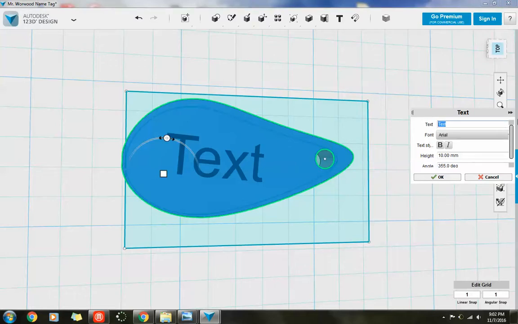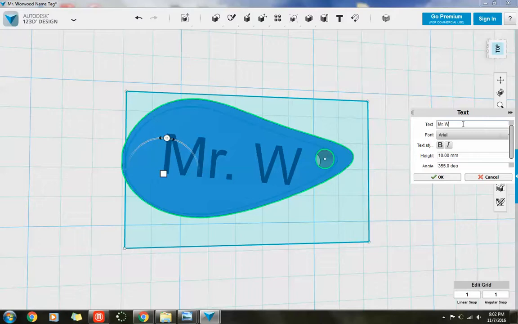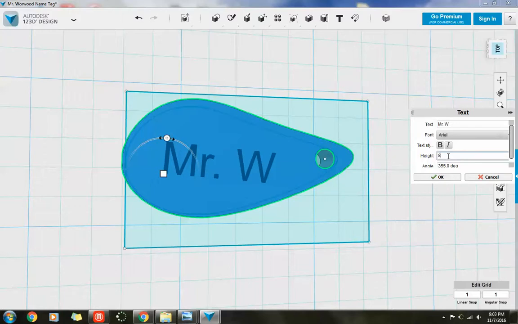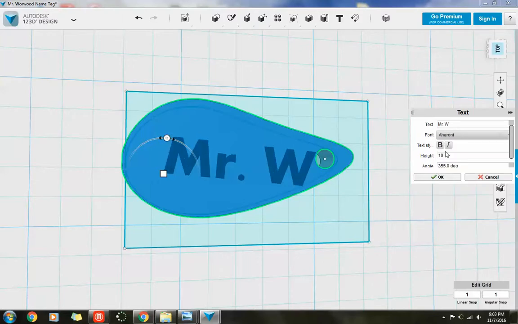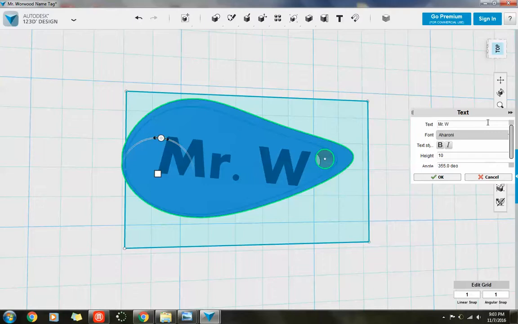Let's say Mr. W. And if it's too big, you can just highlight your text and change the size over here from 10 millimeter to like 8 or whatever. There's 8. There's 2. Too small. Let's go back to 10. You can change the font as well. So I change it from Arial to something else. And you can play around with it.